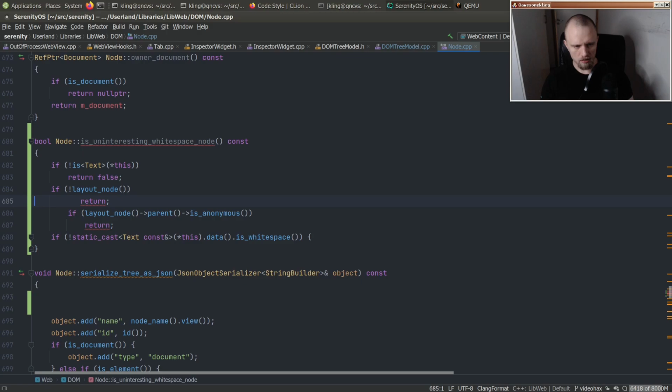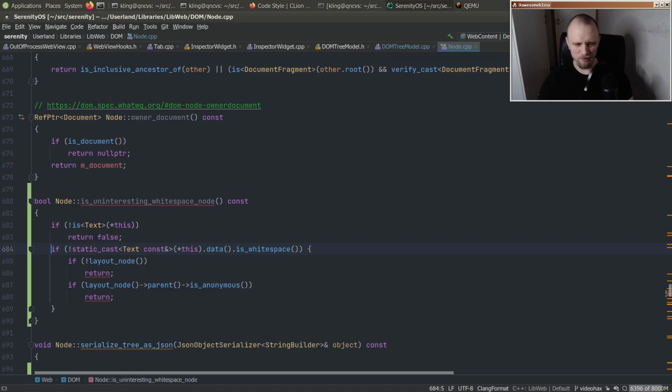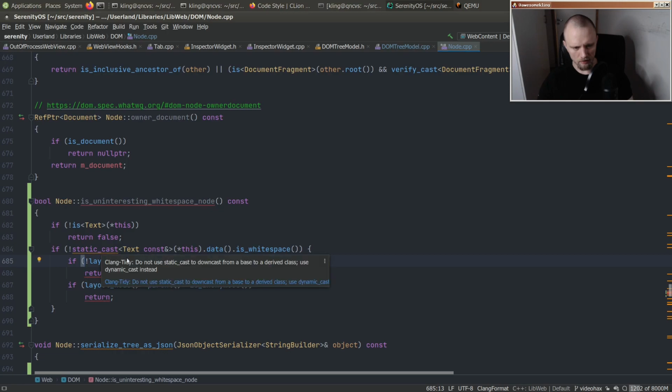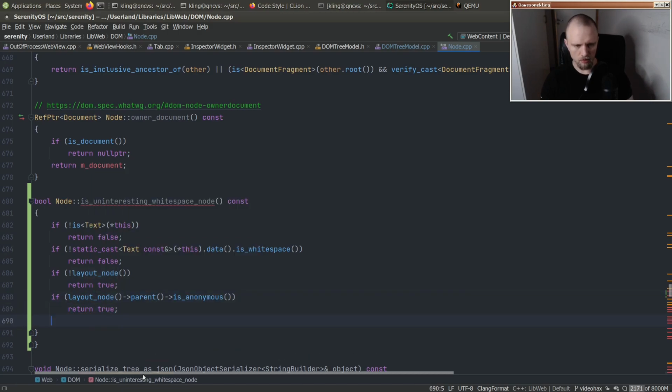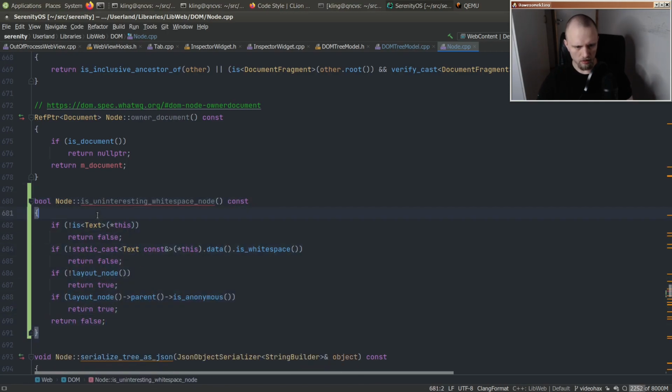Let's see. So if it's a text node that has no layout node, oh shoot! But we still have to check the white space before we do any of that stuff. Dang it. Okay. Let's not be clever. If it's not all white space, just return. If you don't have a layout node, it's uninteresting. If you have a layout node and your parent is anonymous, then you're also uninteresting. Otherwise, you are interesting. Okay, that's a pretty convoluted looking function.